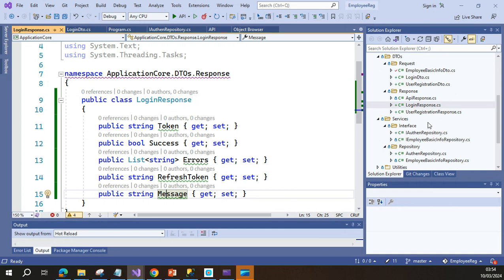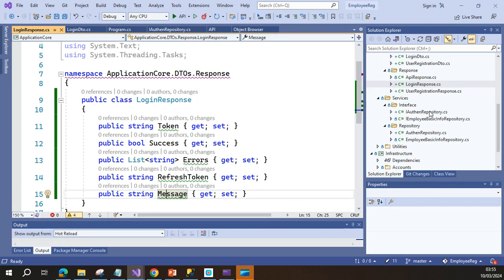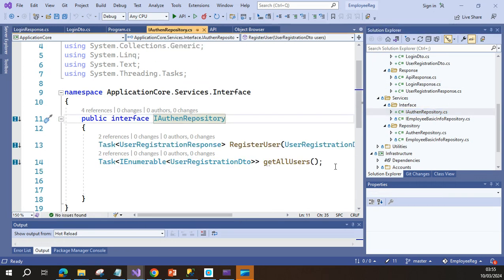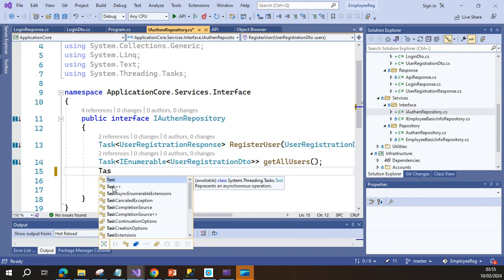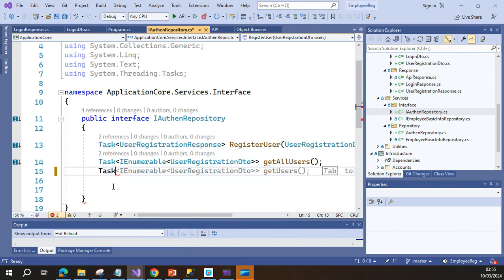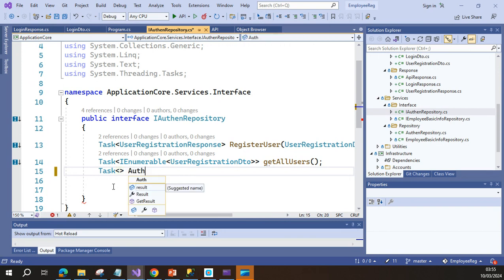So we now move on to the interface. This interface is where we expect the logon to be. So let's quickly define a logon method here. Let's say Task, I call it Authenticate user.